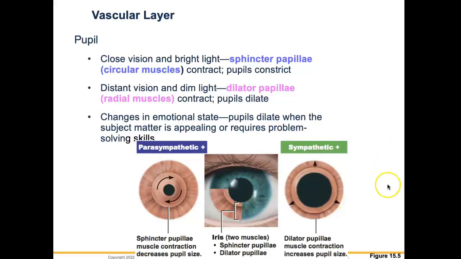We also know that our pupils change based on our emotional state. If we are seeing something appealing or something that requires problem-solving skills, then our pupils will actually dilate.